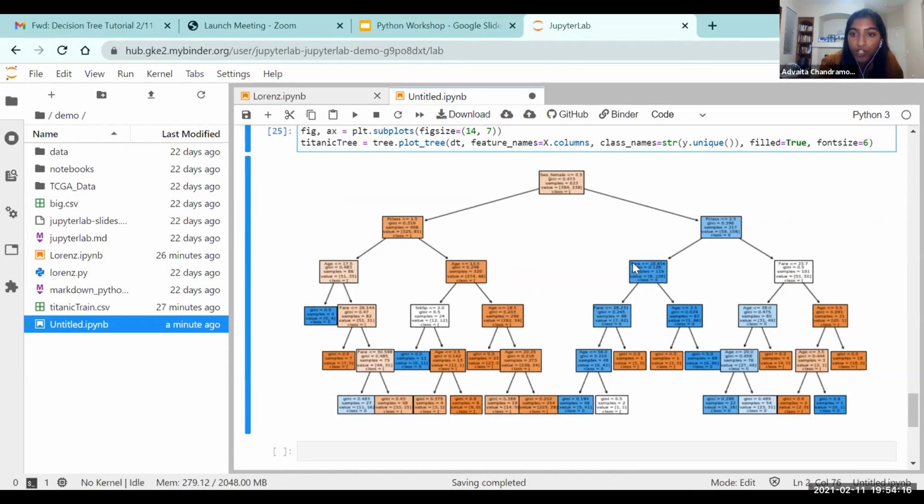And there's also a bunch of information. Each one just tells you the Gini index, and it gives you some information. It tells you what attribute the splitting variable is. So for example, the biggest splitting variable was whether they were male or female.